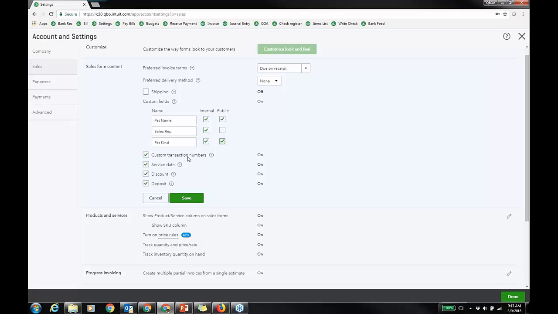Custom transaction numbers, that is if you want QBO just to increment, like 1, 2, 3, 4, like the next invoice number would be 5, or you can have your own custom numbering system, turn that on. That allows the number field on the sales transactions to be editable. Service date's nice if you're doing service stuff like grooming, things like that. It just puts a column on the transaction.